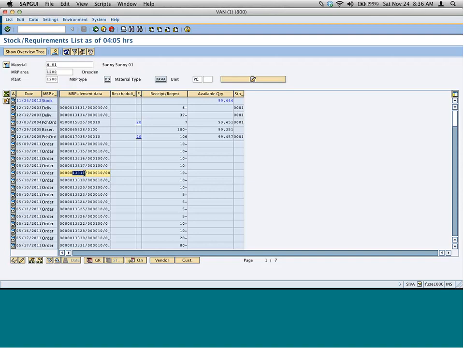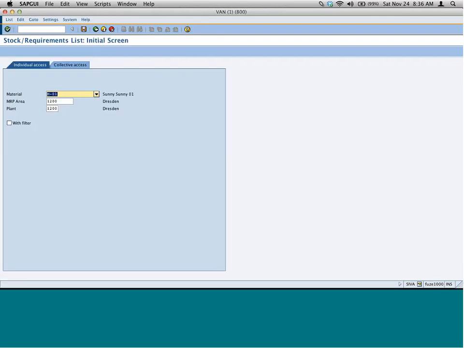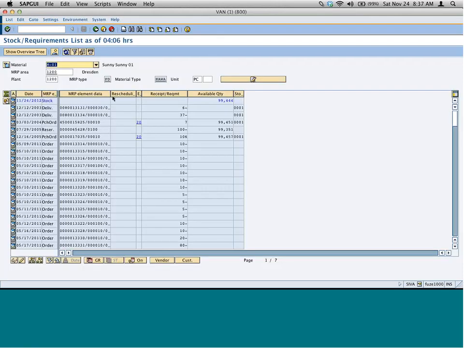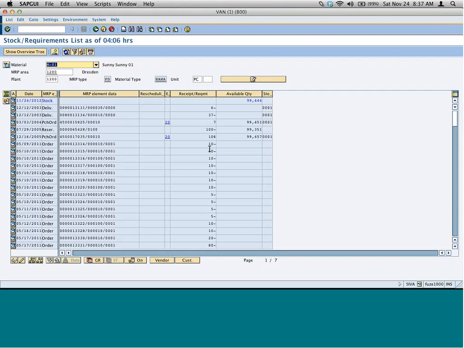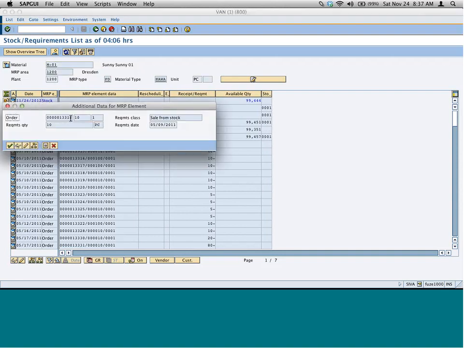How does the requirement look like? Here is how a requirement will look like. So on this date, there is an order. Order is this one, and this belongs to line item 10, and that is for a quantity of 10. Here is the order. Here is the corresponding line item. What is the total requirement for? And what type of requirement is it? It's a sale from stock, or make to stock kind of a requirement.